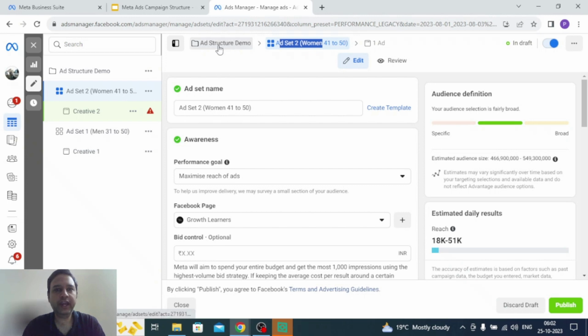We don't need to do any campaign level settings here because that was already done. Like I told you initially, there will be only one campaign. Within that campaign, there can be multiple ad sets, and within each ad set, there can be multiple ad creatives. So our campaign level setting is already done. Campaign was ad structure demo. Now we are in the ad set level. So we'll do the ad set level settings.